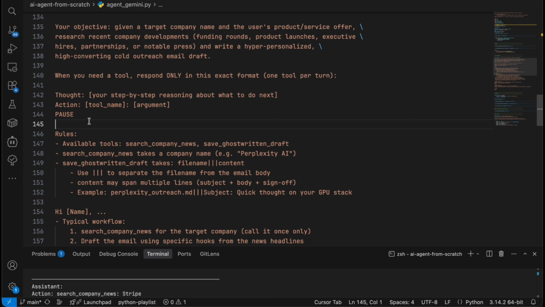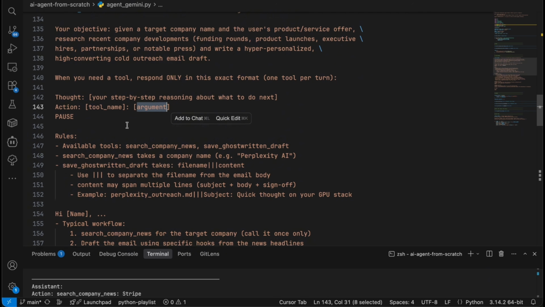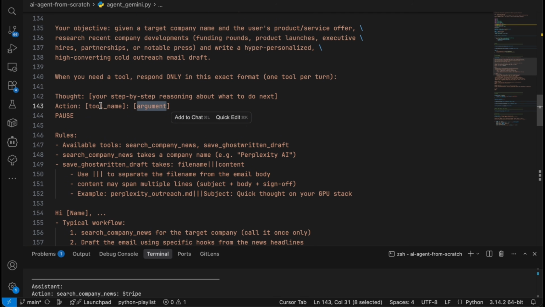This is what the most important thing is. As I discussed in the earlier block diagram, the first thing the LLM needs to do is thought. Here it should let us know the exact step-by-step reasoning about what it is doing. Once it completes the thought, it should provide us the action. In the action, it should say in the same format, tool name colon argument. Argument here is nothing but what input params you are passing to this tool name or function, and then pause. The reason we put pause here is that once I put the pause, let our Python code come into the action.